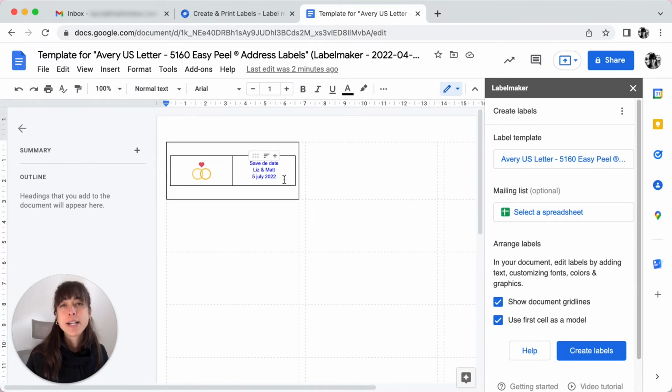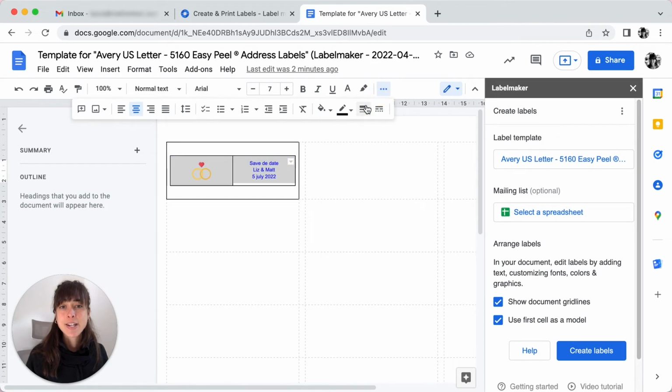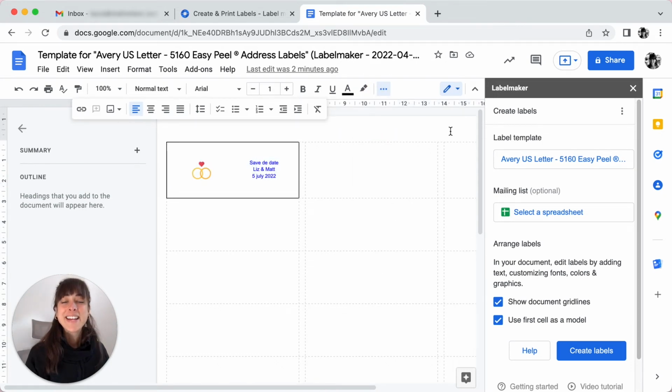Let's say that we are now happy with the result. We want to get rid of the table's black borders because we don't want them printed out. To do that, you just drag your mouse from the bottom right corner to the top left corner of the table, and then you go ahead and turn the border width to 0. That's it, you've created one wedding label. Now you can either copy and paste this label into other cells if you want to make some modifications by hand, or use Label Maker to generate a full page of the same label for you.